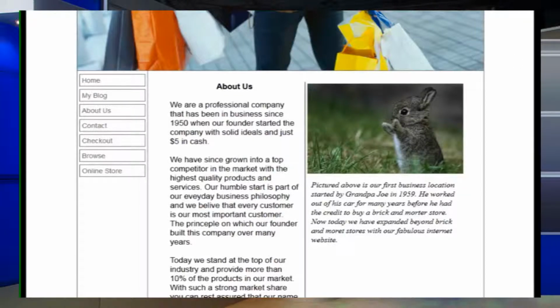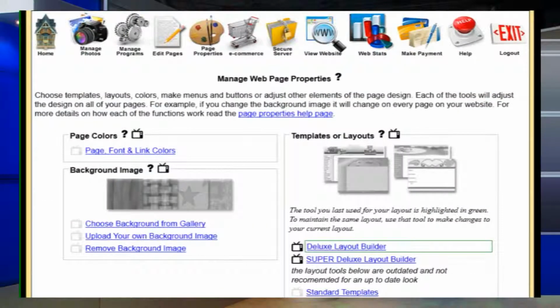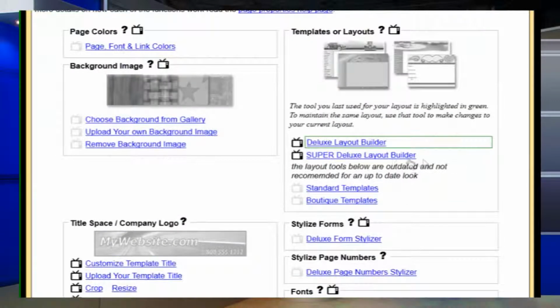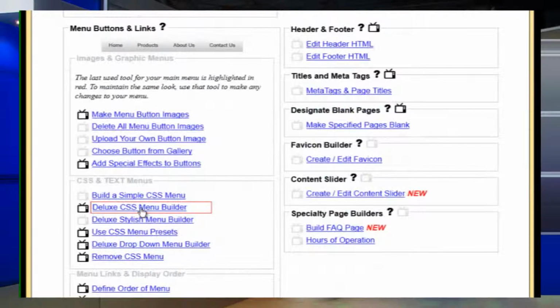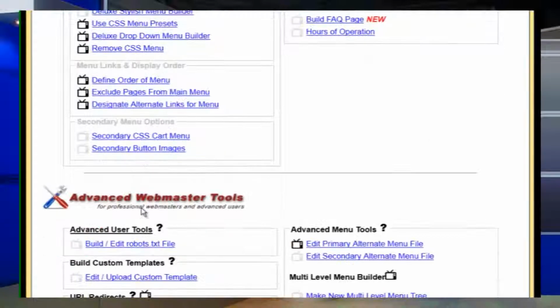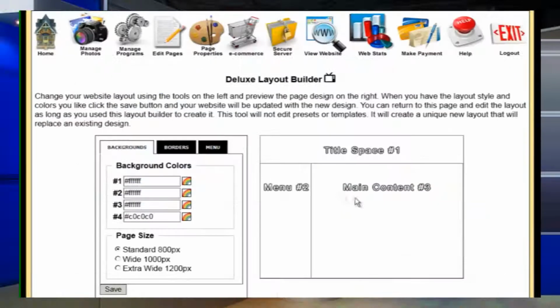Alright, back in the management section, we go to Page Properties. Again, this is going to be all the design of the website. You'll see that we've highlighted here in green the Deluxe Layout Builder, which is what was used last to set up this website. If you scroll down, you'll also see the menu was built with the CSS Menu Builder. So use the links that are highlighted and you'll be able to continue on with the design that's already on the website. When you click on the Deluxe Layout Builder, it'll let you change the size.